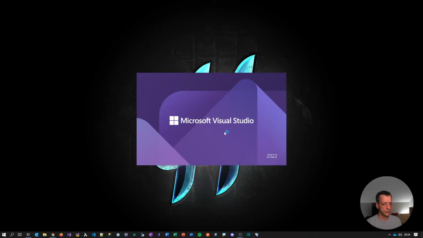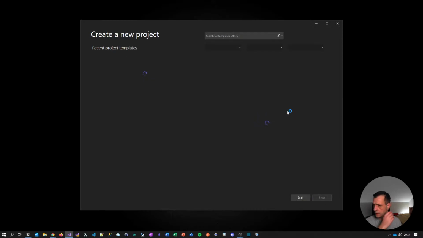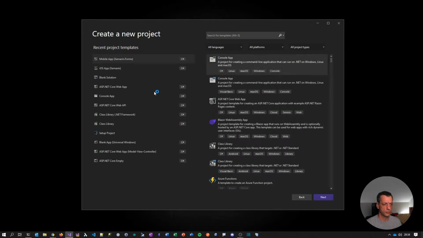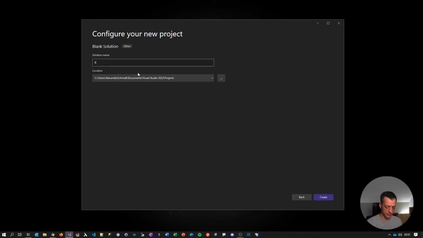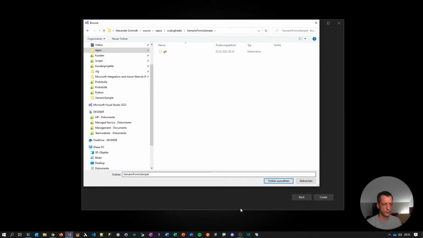So let's go ahead and create strictly a new project. So what I'm going to do here is I will create, as always, or not as always, but I did some screencasts about creating a clean solution. I start with a blank solution here. And let's go and call it Xamarin Forms Sample 2 and put it in the correct place, which is repos, Coding Freaks, and then Xamarin Forms Sample.